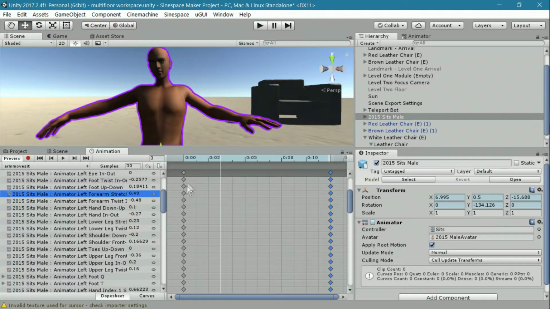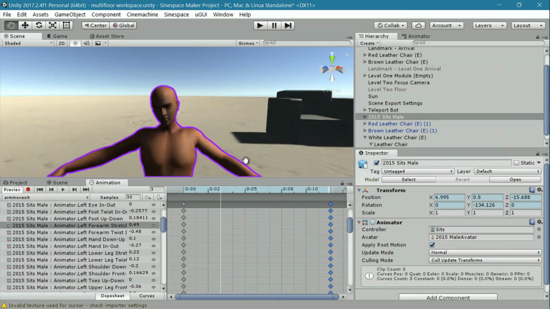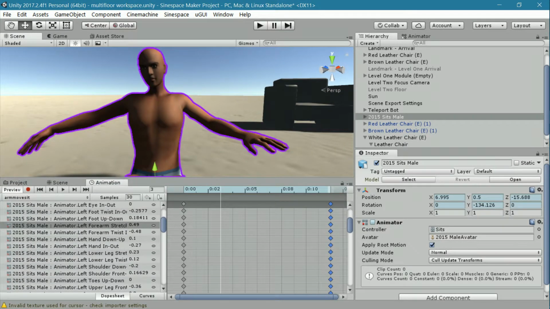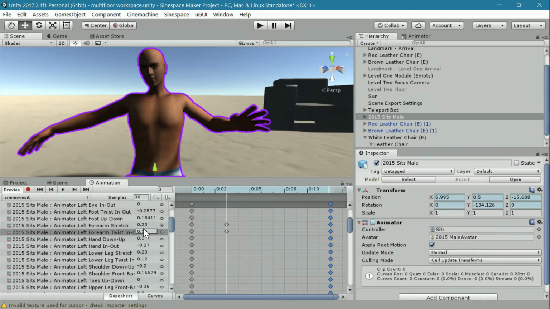For example, we're going to take this arm, move him down here a little bit so I can see his arm, and we're going to take the forearm stretch, and let's say we're going to move it up a little bit. Oh, maybe right there. And then we're going to take the forearm twist, and we're going to twist it like so. Maybe a little bit less. And let's say we're going to bring it up just a little bit more.